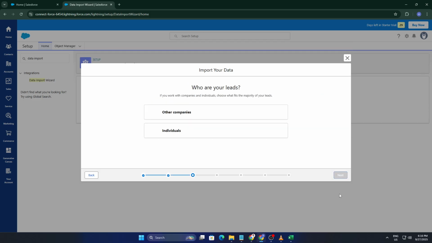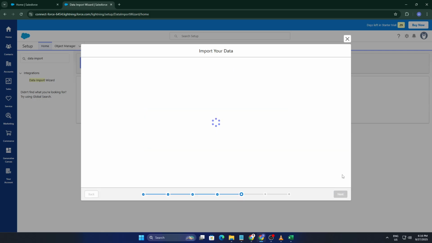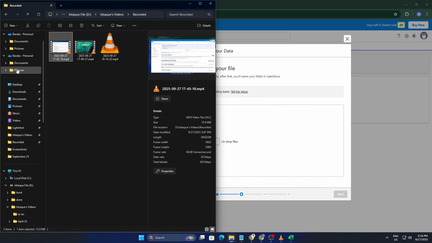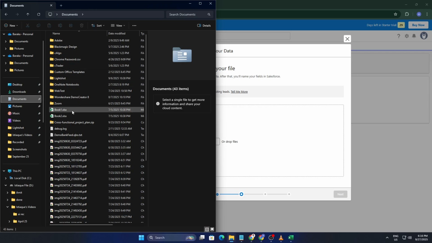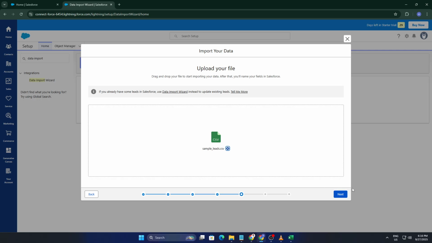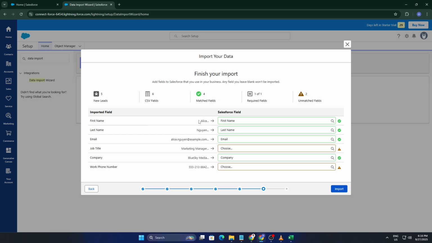Now comes one of the most important steps, field mapping. Salesforce will show you each column from your CSV and ask you to match it to the correct Salesforce field, like first name, last name, company, email, and so on. Take a moment to pair these correctly. Clean mapping ensures all your leads land exactly where they're supposed to, without missing details or mixed up information.